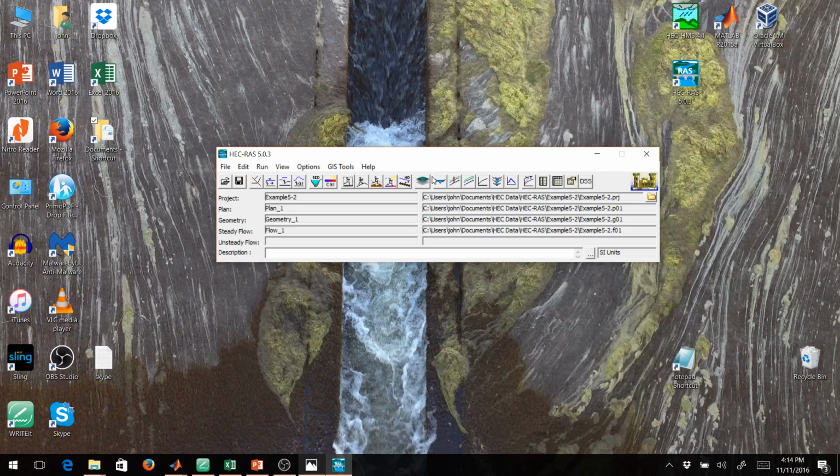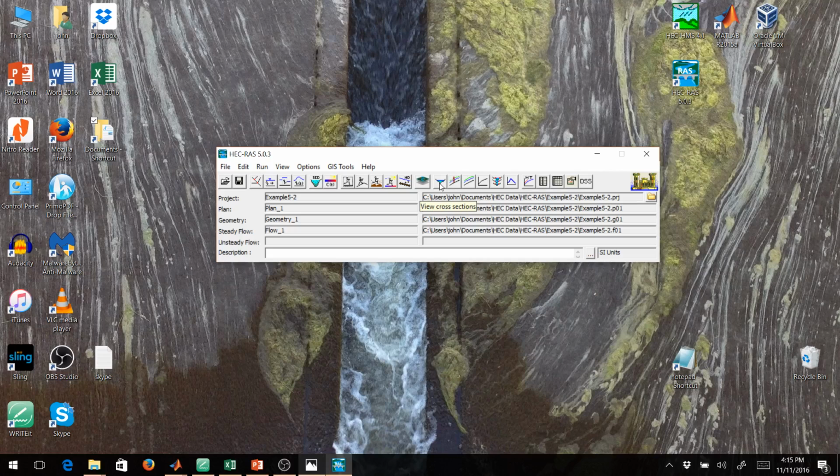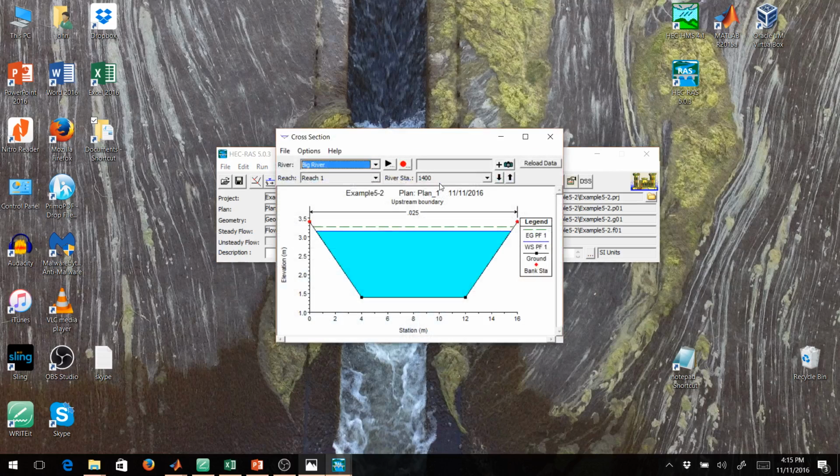These are all your visualization tools, or you can use the view drop-down window. But I like to just honestly work my way across. The first button here looks like a cross section, and if we click on it, sure enough, it's a cross section. And notice river station, so we're at the most upstream river station, 1400. And what does it show us here?